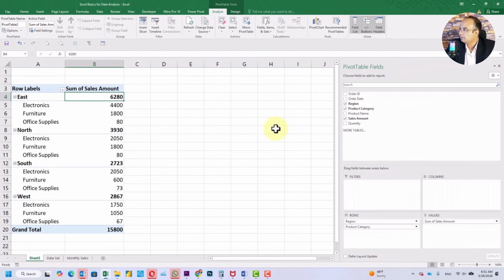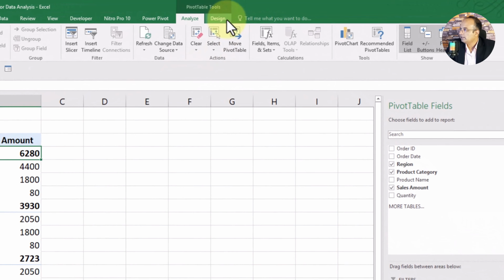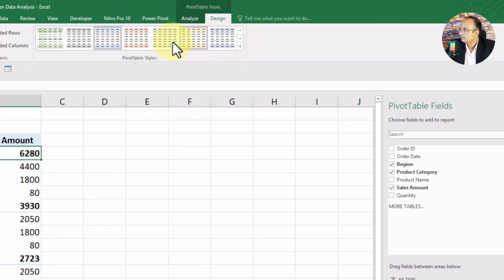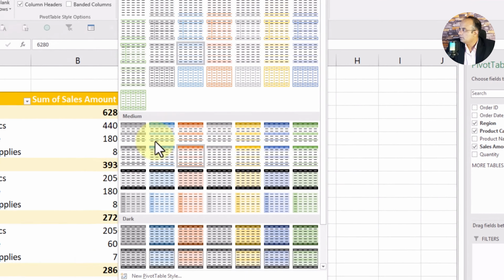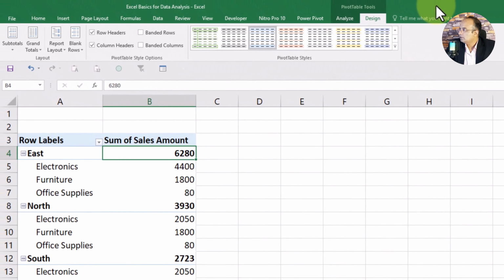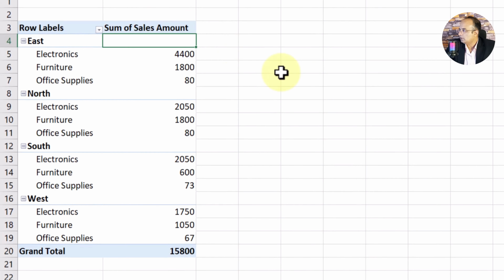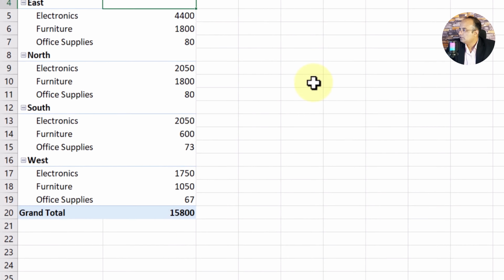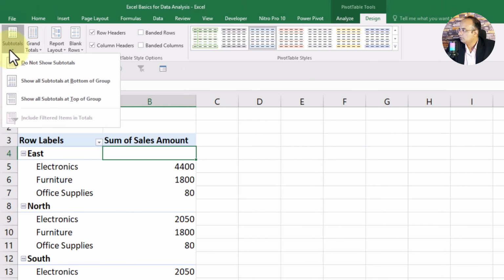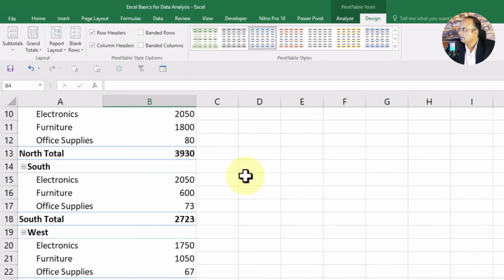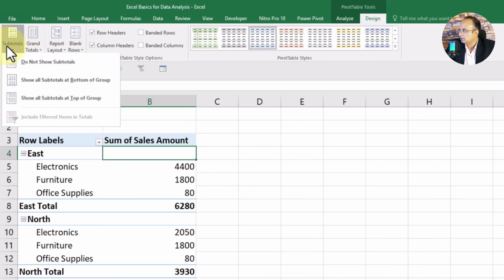I'll click on my pivot table and go to the Design tab. From here you can change the appearance. You can show or hide the subtotals. Let's suppose I click on Do Not Show Subtotals, and now my pivot table is not showing me any subtotal. If you want to see the subtotal at the bottom of each group, you can select this option. If you want to see the subtotal at the top of each group, you can go with this option.